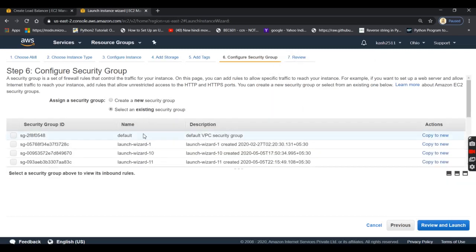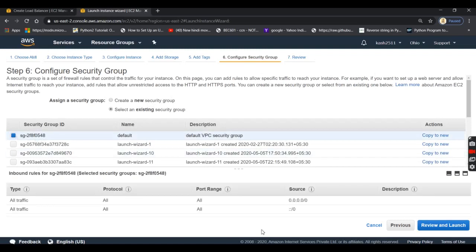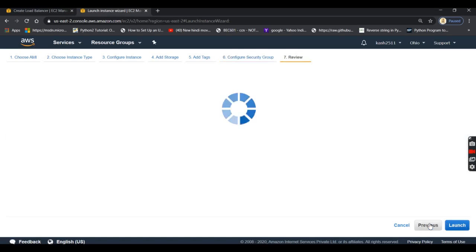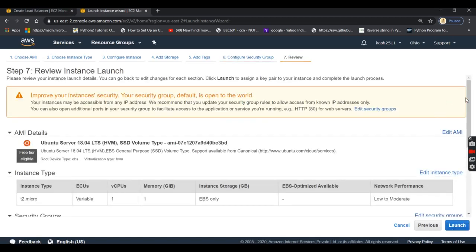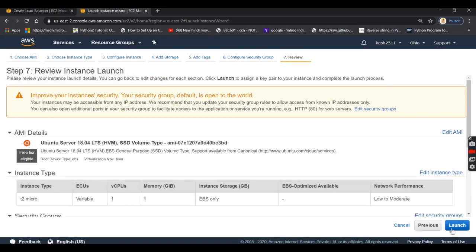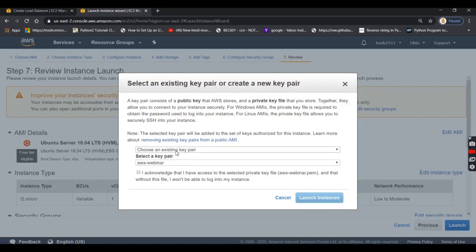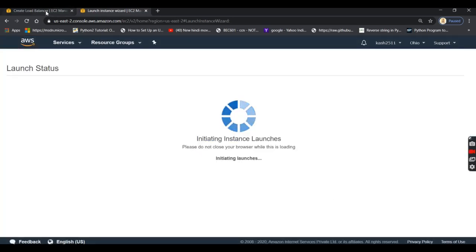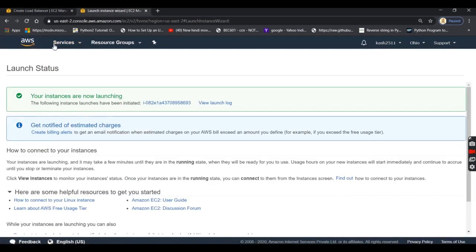So I select the default VPC security group. Then I click on review and launch. This shows the details of whatever changes or configuration you have made. So I'll click here. You can see all the configuration here, and I'll click on launch. Now our EC2 instance will ask you for a key pair, and there are two options, to choose existing or create new. So I'll choose existing because I already created it, which is demo, and then I'll launch the instance. So my instance is launching.